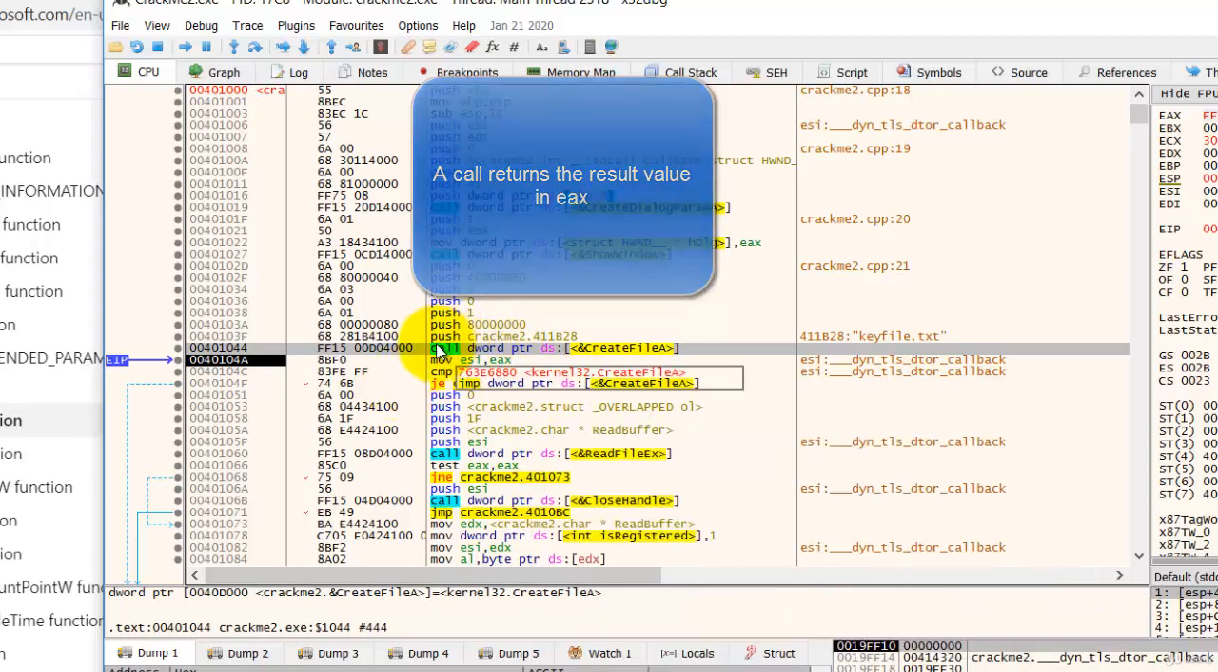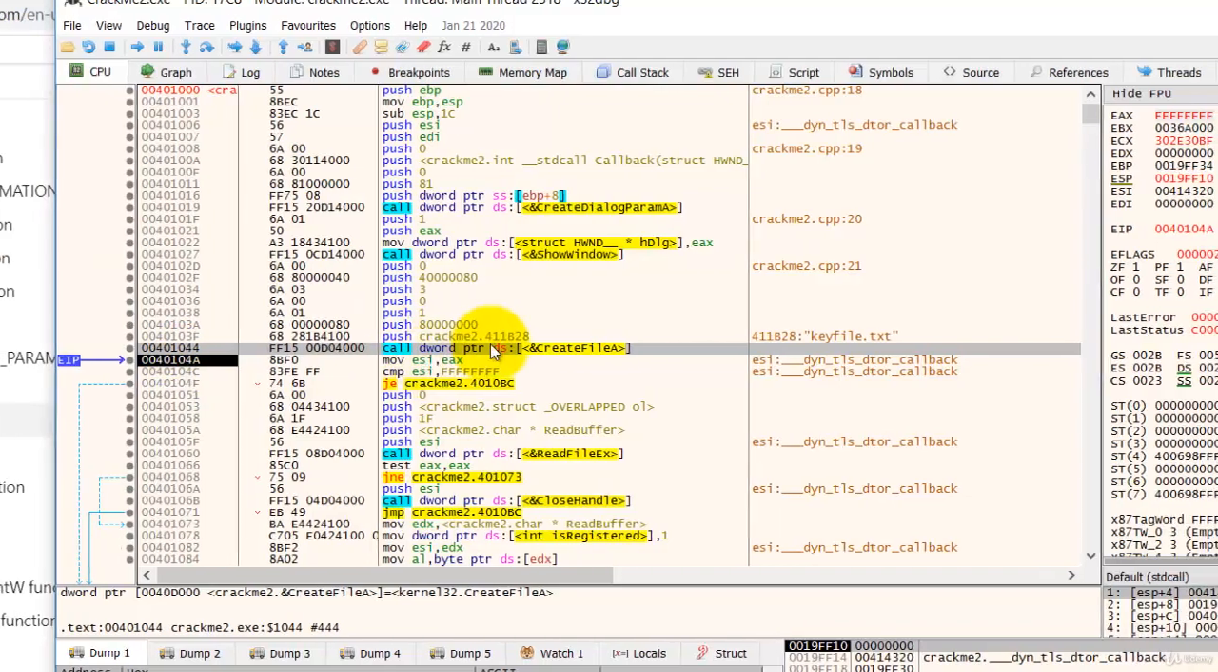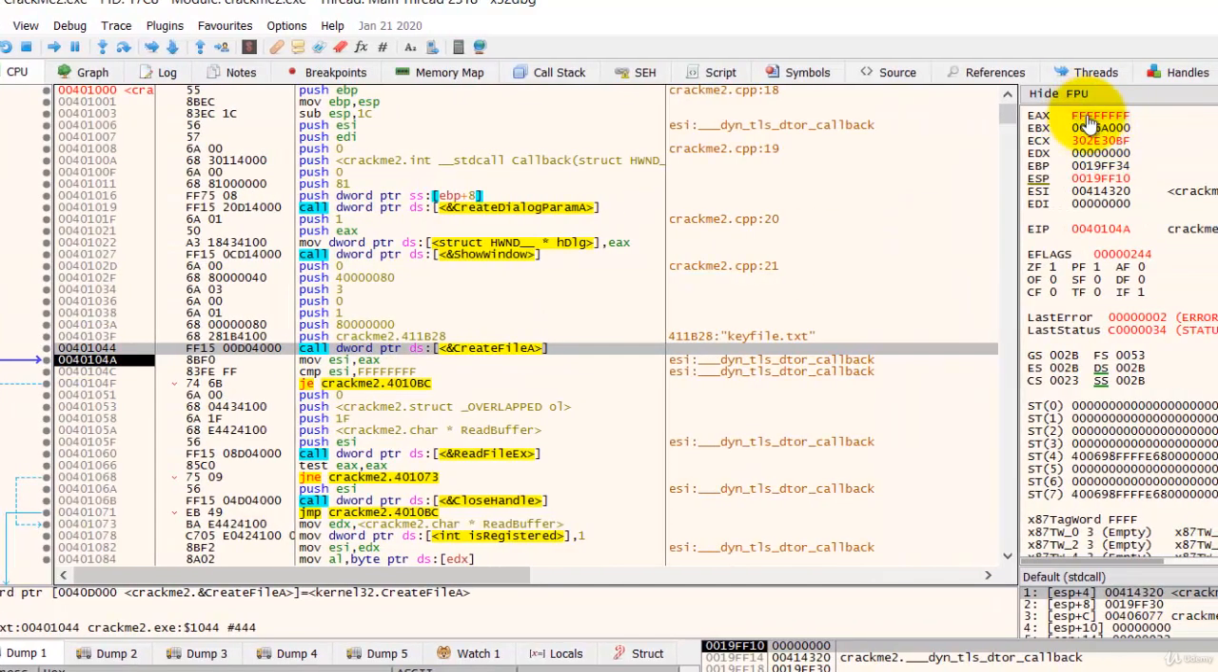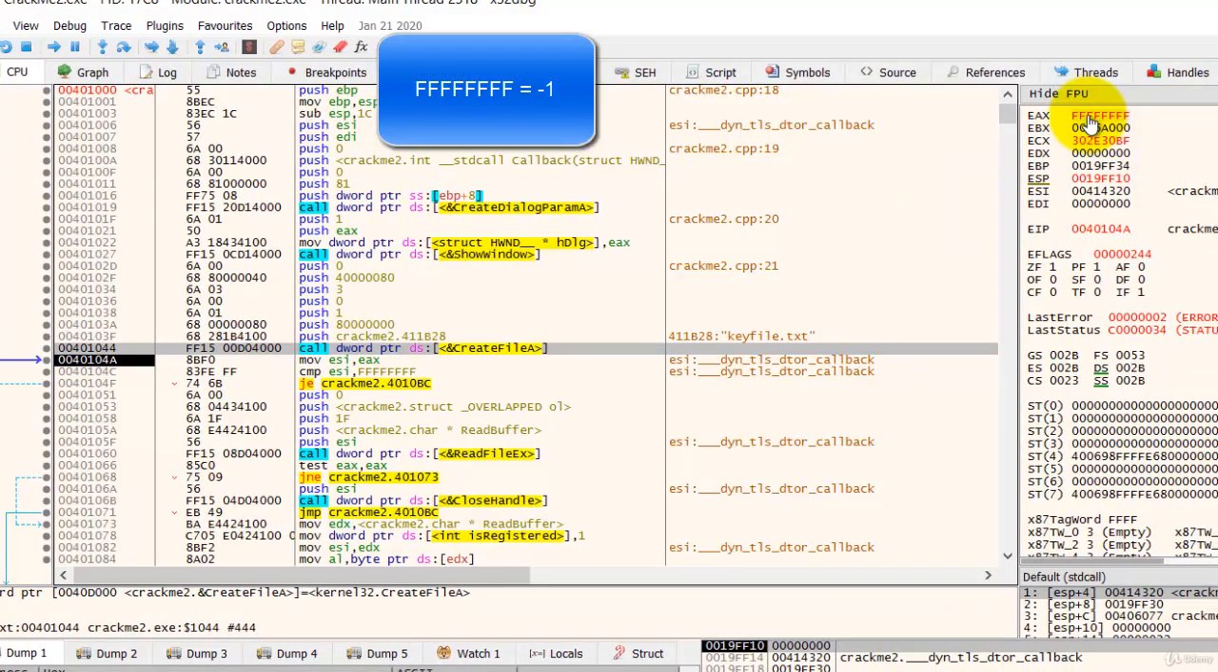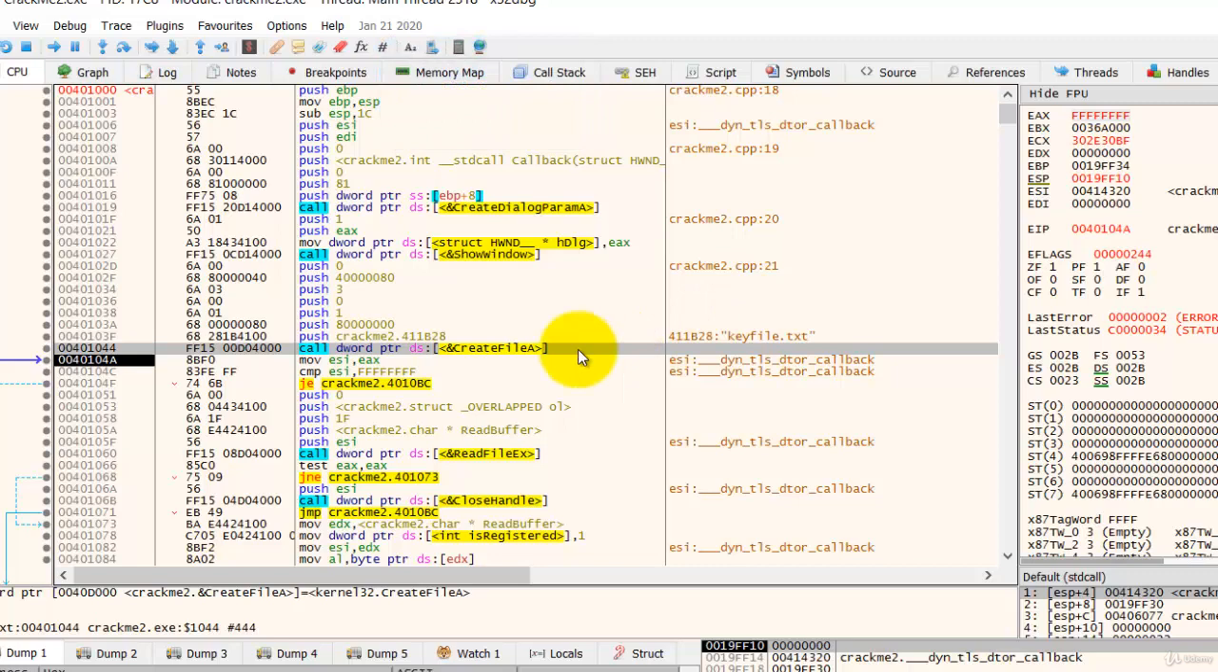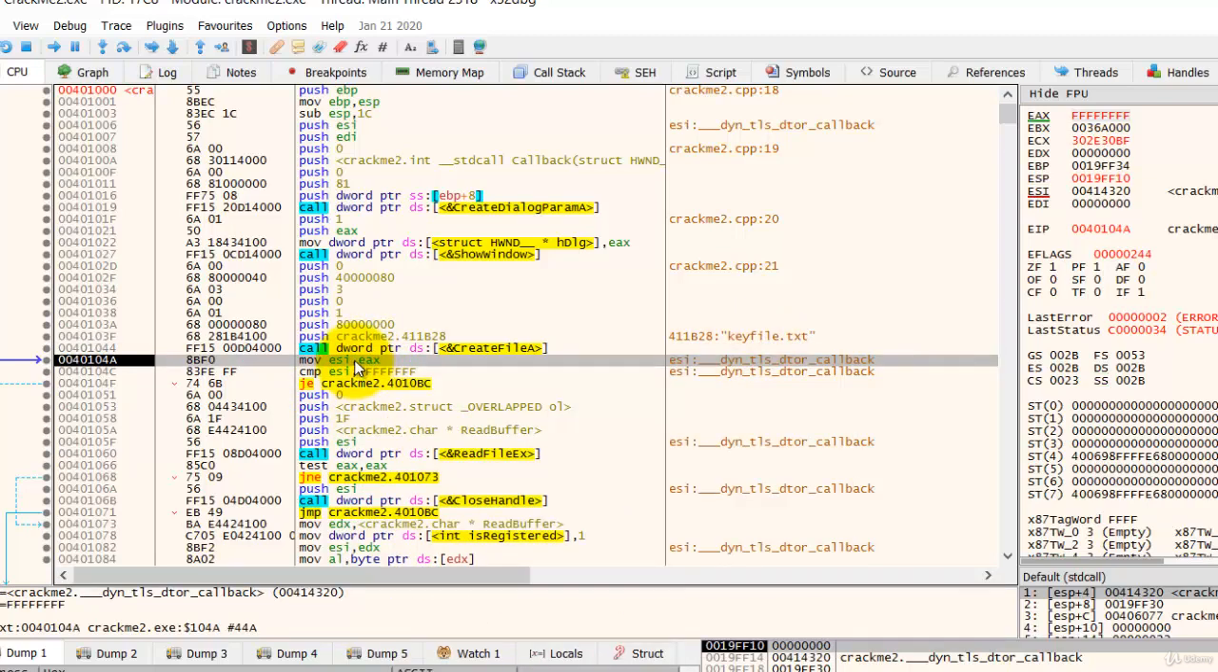We have already stepped through with F8, we are now here, and the EAX register has got -1. So -1 means that something has gone wrong. That means the file does not exist. So that is a hint that the program is looking for this keyfile.txt. And if it doesn't exist, it means that the program is unregistered. So let's confirm that by stepping through with F8.